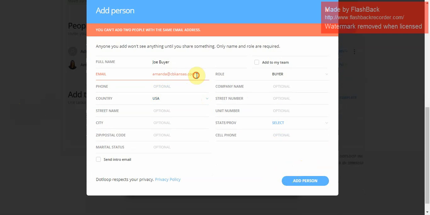Oh, my email is already in the system, so we'll use a different email. Everyone has to have a separate email, so if your clients have the same email, if they're husband and wife and they use the same email, they can't do that. They'll either have to sign by hand or they're going to have to make a new email for themselves.